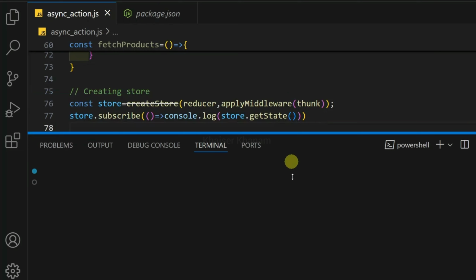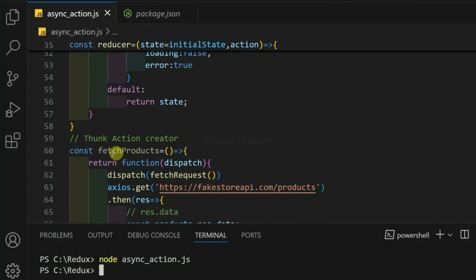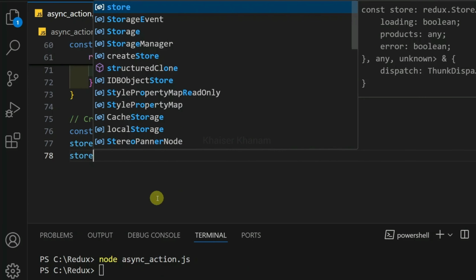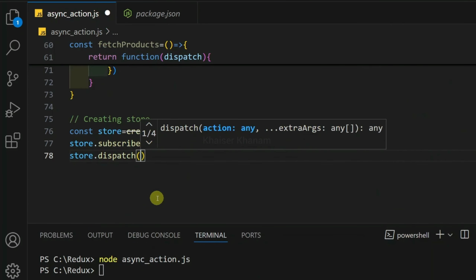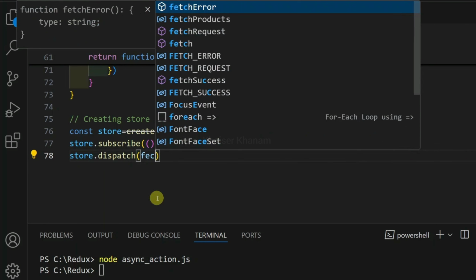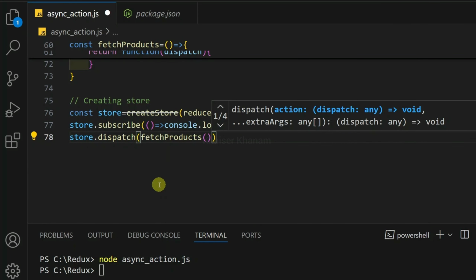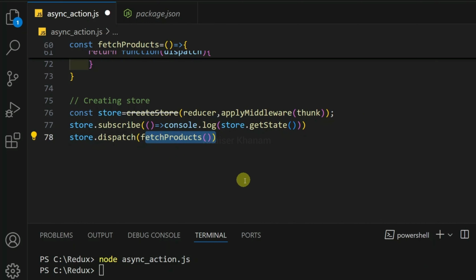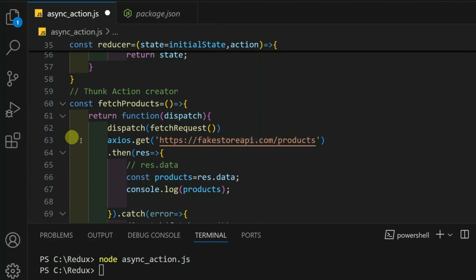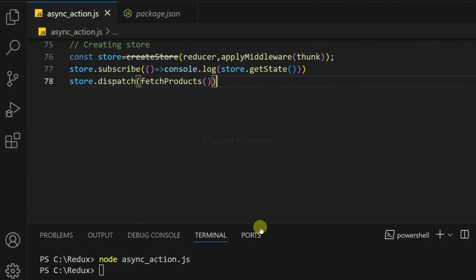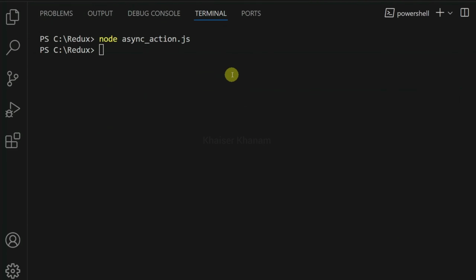Now what I am just going to do is dispatch this fetch products action. How are we going to dispatch? From this store, we are going to access this dispatch, and inside that I will be passing my action creator fetchProducts. You don't have to dispatch the individual action creators for fetch request, fetch success and fetch error. Instead, we have to call this fetch products action. Why? Because inside that we have written our entire logic. I will save it. I will just increase the size.